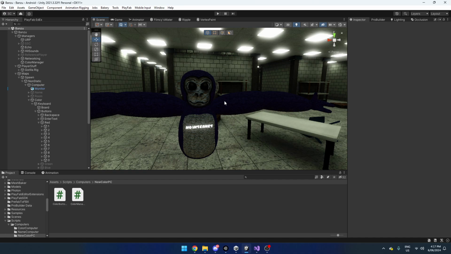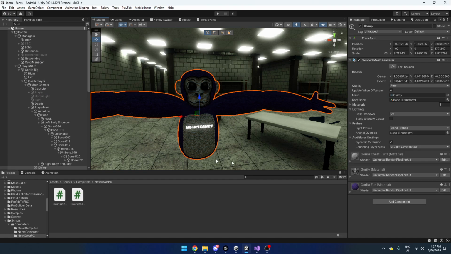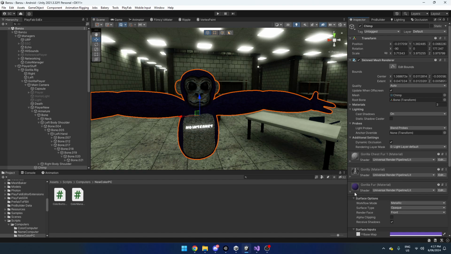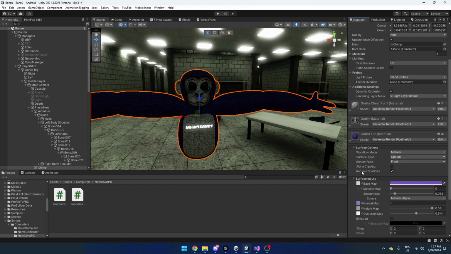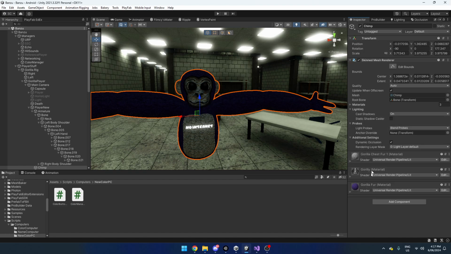If for some reason it adjusts your face or your body fur, make sure on your chimp model here, or whatever yours is, the fur is first. So this fur here, oh, I mean last. Wait. Yeah, sorry, I'm confused now. So it adjusts this one. So it should do it on its own.